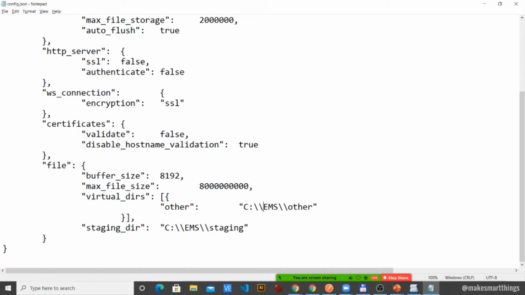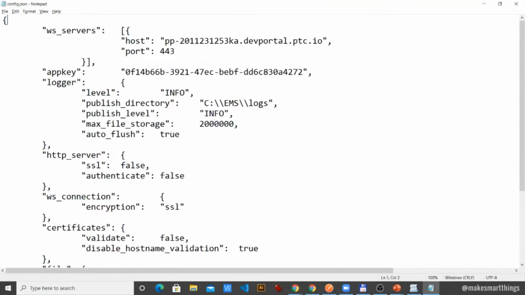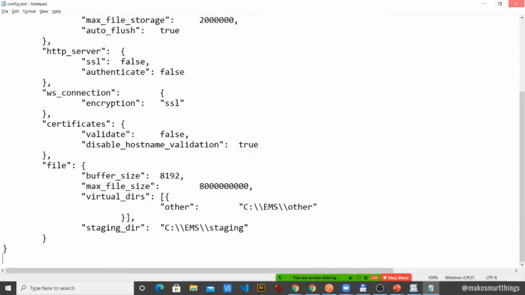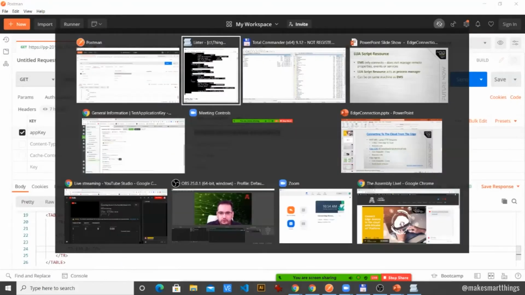And this will be more crucial later. If you are using a different directory and not using C drive /EMS, be sure to change it wherever you have specified physical directories. Staging is just a staging area that's used internally by the agent for temporary files. So you can specify that. If you don't, it doesn't matter. Okay. So this is your config.json file. All you have to do is change these three things: the app key, the host, and any location that you have there. So once you've closed it, let's go back.